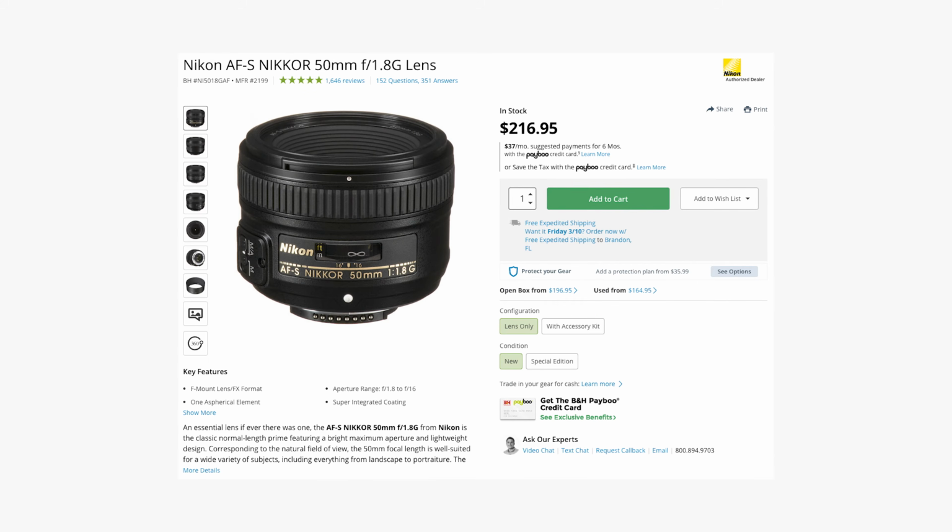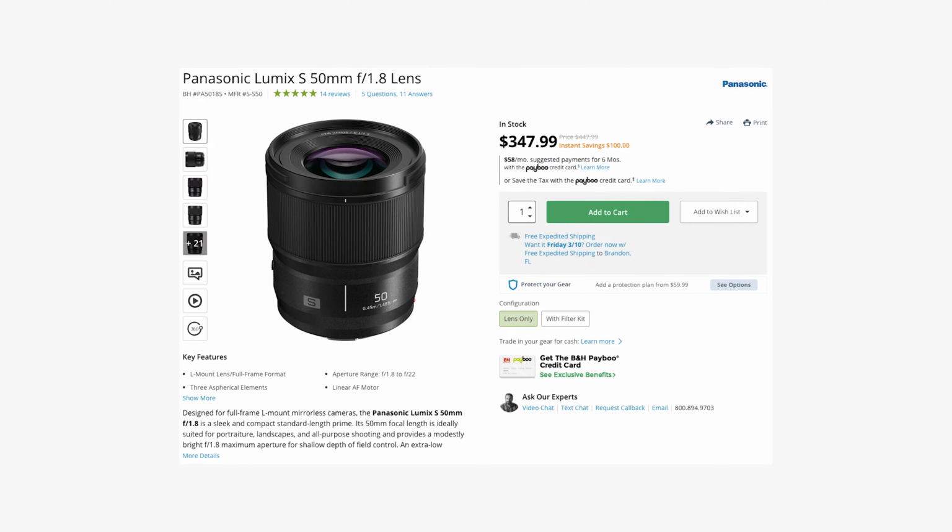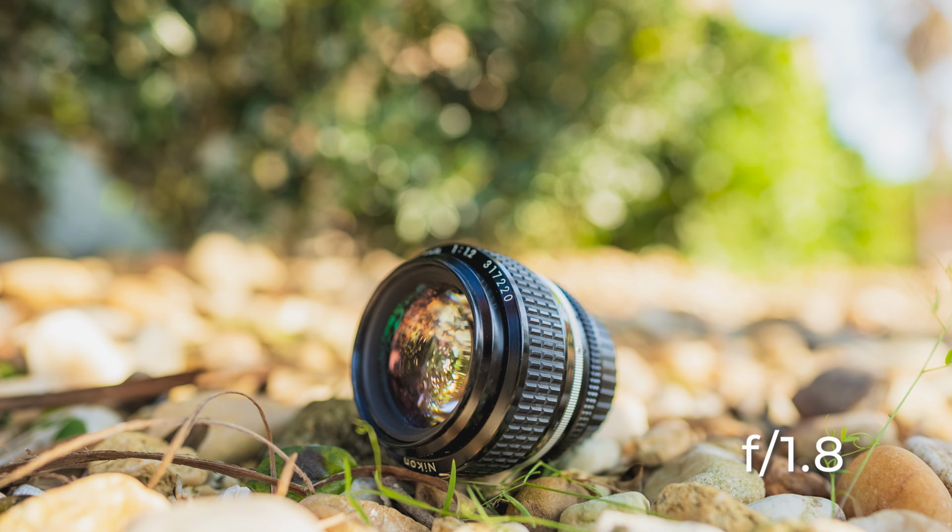For example, every camera system has its own Nifty 50, which is a 50mm prime lens that is usually an f1.8 aperture. At f1.8, you can start getting some really nice background blur. But aperture isn't the only thing that can give you that blurry background.